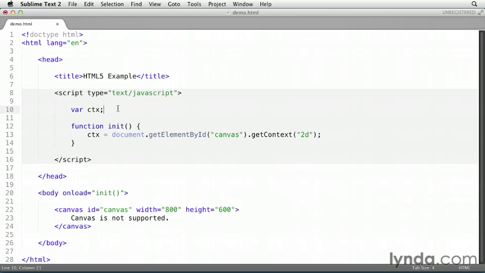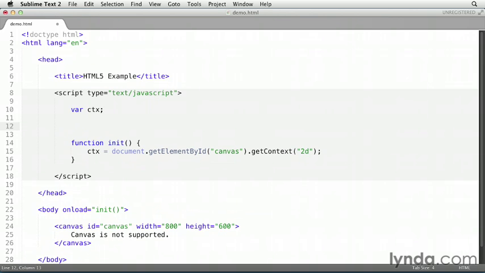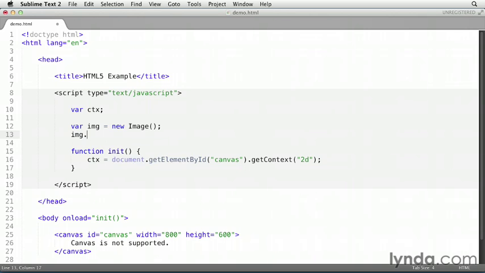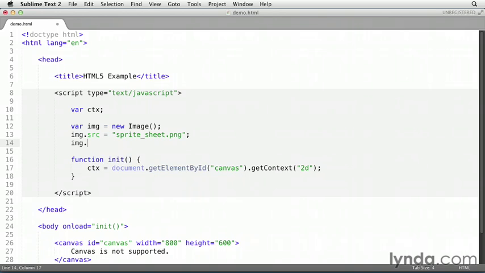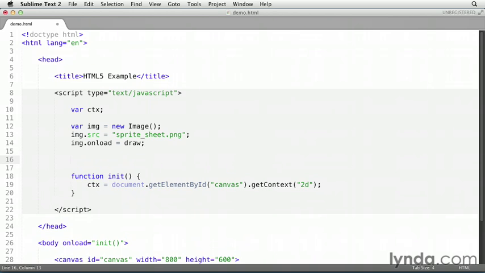So what I want to do up here is when we first come into the page, I want to load in that sprite sheet PNG. So what I'm going to do is create a variable called img is equal to new Image. And then I'm going to set the source on that. So img.src is equal to sprite_sheet.png. And this will immediately start loading that image in. And then I'm going to listen for the onload event here, which is going to fire as soon as my image is finished loading. And I'm going to have it call a function called draw. And this is the function that's going to be called repetitively to actually draw out my animation.